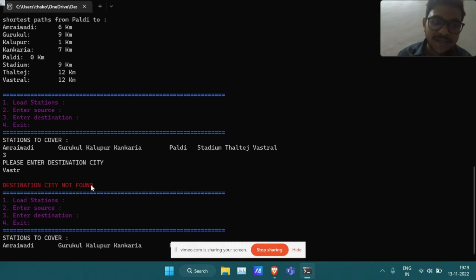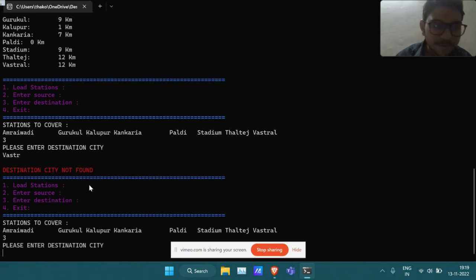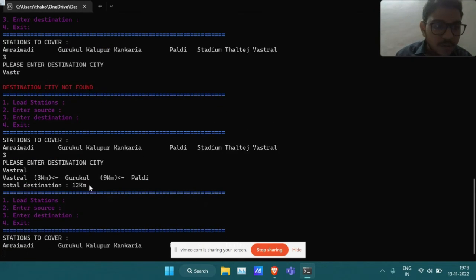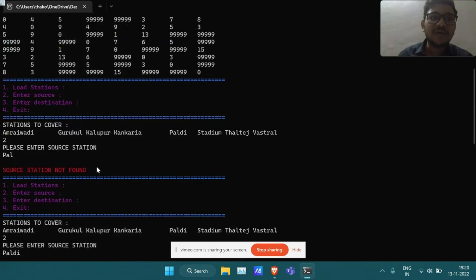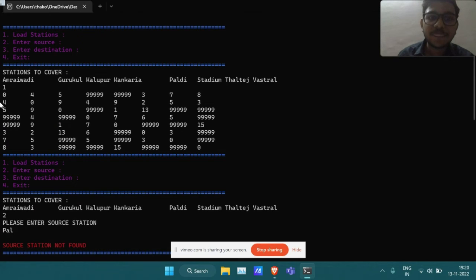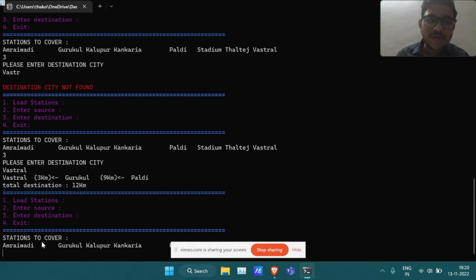Oops, again the destination is wrong. Let me take it again. Right, so this gives me information as a user that if I want to go from Paldi to Vastral, then I must take the route from Paldi to Gurukul, that is 9 kilometers, and from Gurukul to Vastral. So Paldi to Vastral via Gurukul is the shortest path available to me. This is also visible in my graph here. So that was it for the demo.